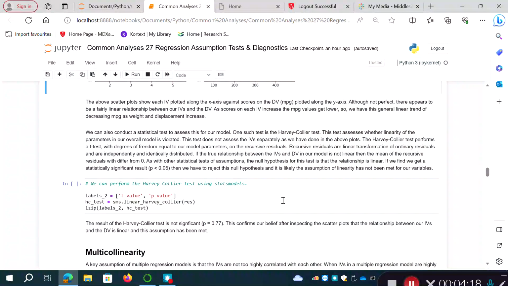We can perform the Harvey-Collier test using statsmodels. It's another method within statsmodels that's pretty useful. I'm going to do it similar to when we did the residual normality test. I'm going to create a list called labels2 and put two strings in it, one saying t value, one saying p value. Then in the second line we conduct the Harvey-Collier test, saving it as an object called hc_test.